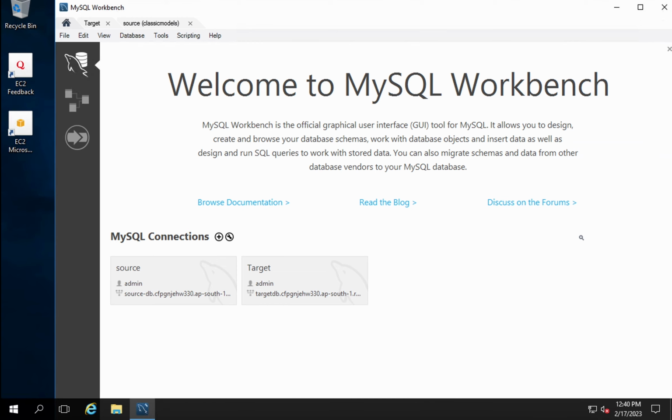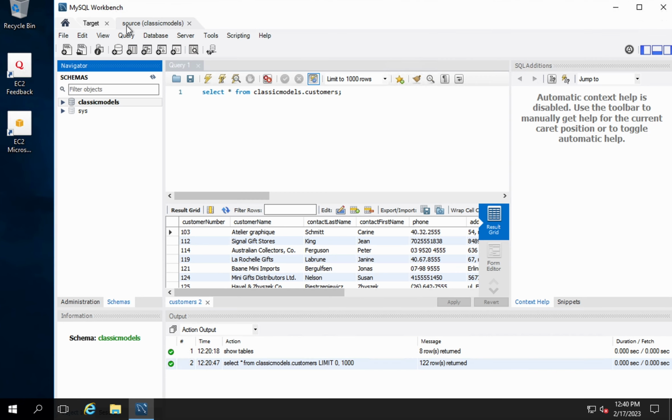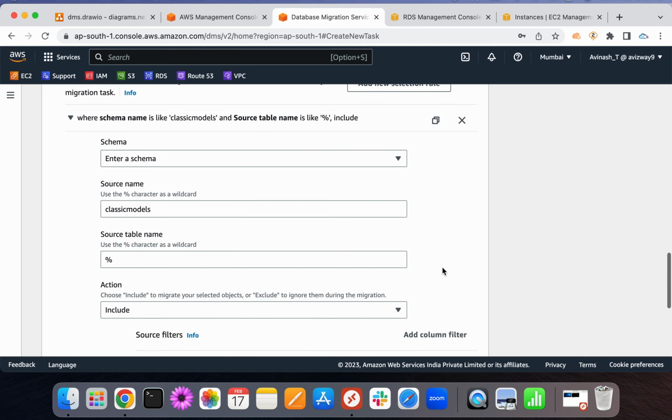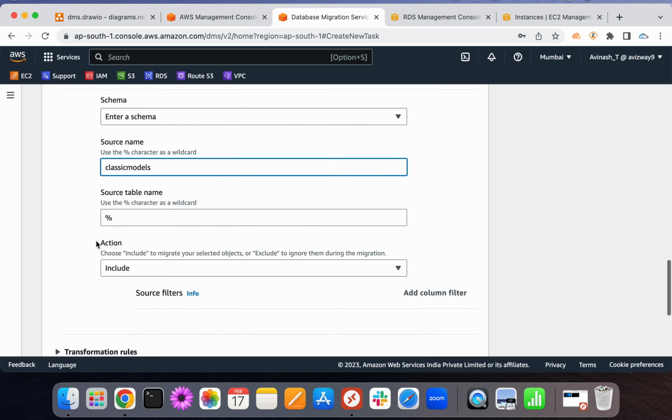So what I'm going to do here is use this classic models. All right, I'm going to give the source name as classic models. So whatever data we have under this classic models, that is going to be taken from source. And whatever the table is, I'm giving a wildcard for table, not only a specific table. So I'm going to migrate all that.